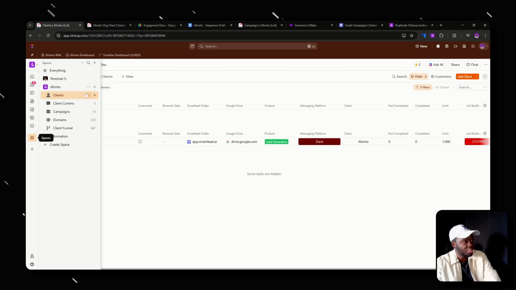This is how I've structured it. And the reason I've structured it like this, by the way, is because I'm running a productized agency. And so every single client is going to get communicated with. Every single client is going to get campaigns. Every single client is going to get domains. Every single client is going to get a client funnel. If you're running a custom web dev agency, then you don't need to structure it like this. You'll probably be better off using folders. But in my case, this is great.